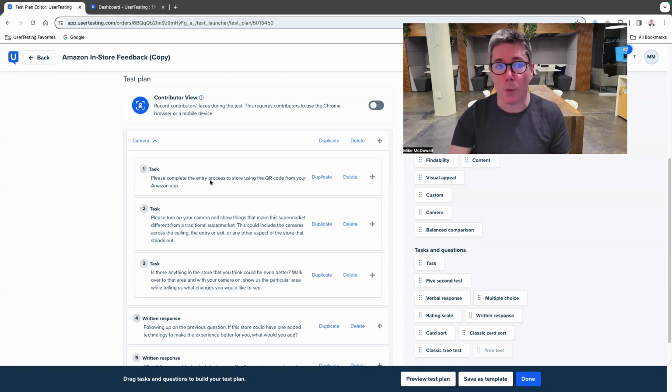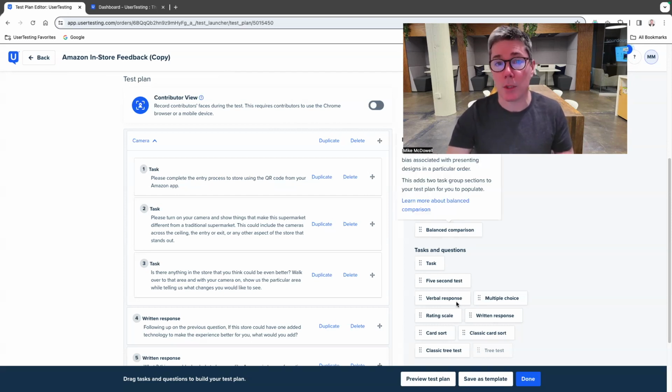So once that's out of the way, then I give them a second task. Please turn on your camera and show the things that make this supermarket different from a traditional supermarket. After they complete the first task, we have an option. We can ask some questions about it here, like verbal responses, multiple choice questions, rating scale about the things they've seen, or we can give them another task. In this case, I give them another task.